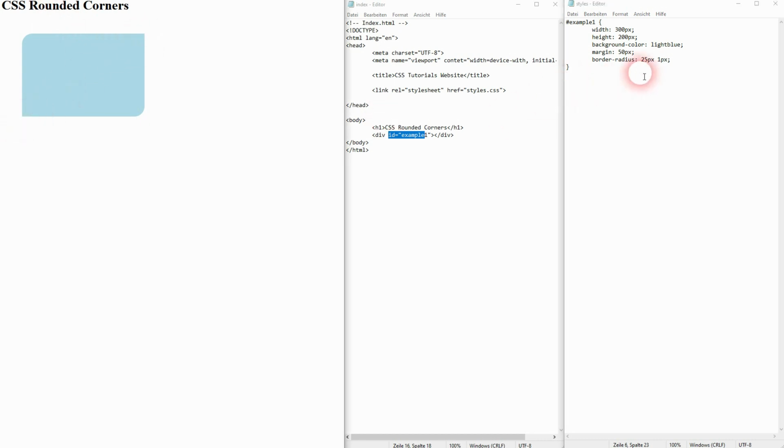And you can obviously target all of these corners individually by using 4 values. And yet again, it goes clockwise, starts at the top left. So we have 25, then 1, then 10, and finally at the bottom left, 100 pixels for the border radius.